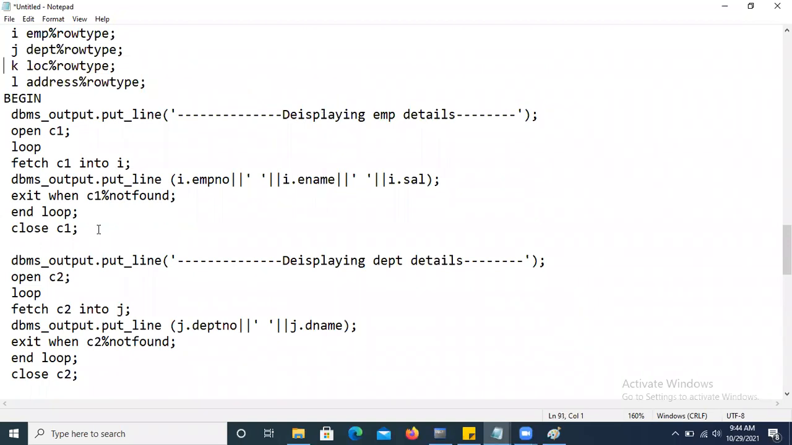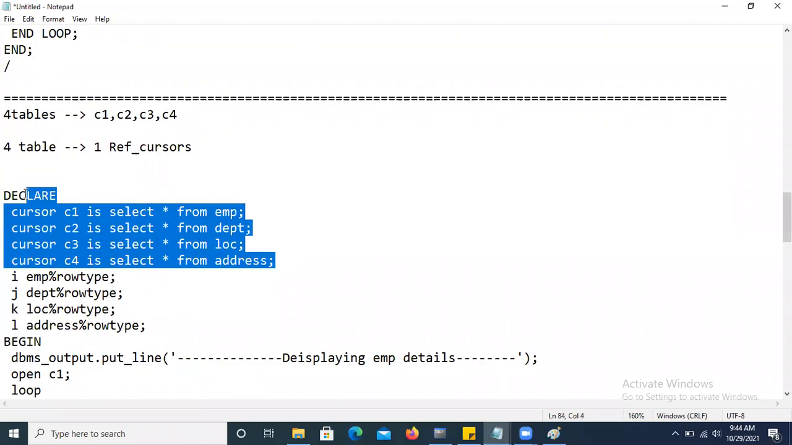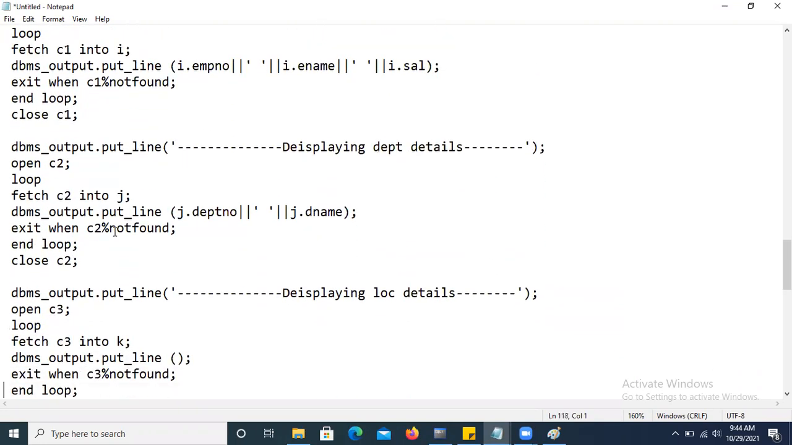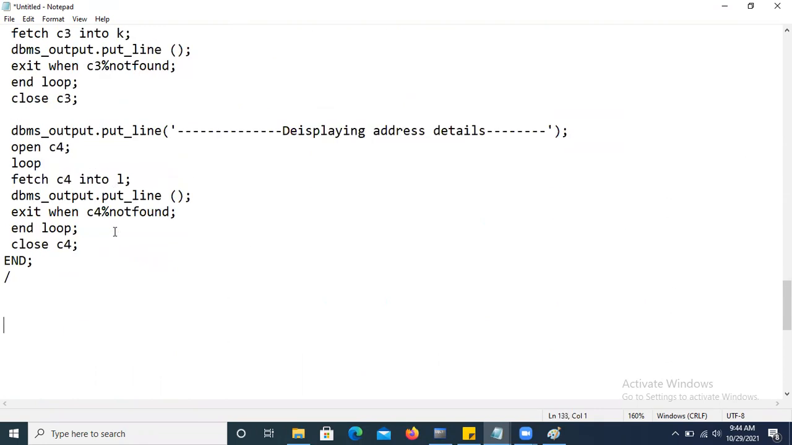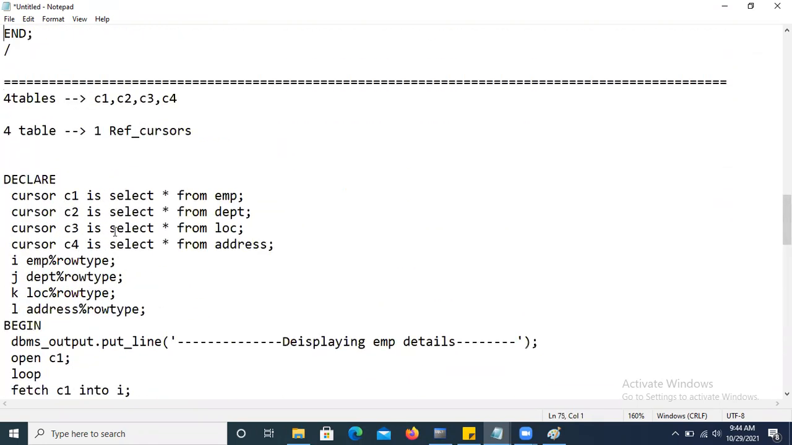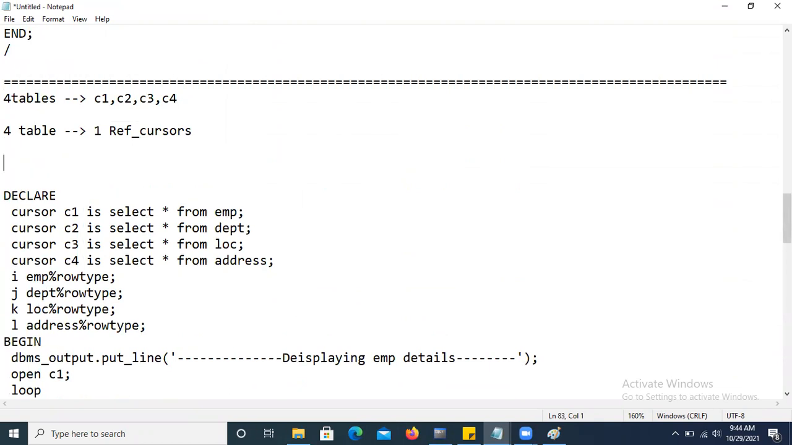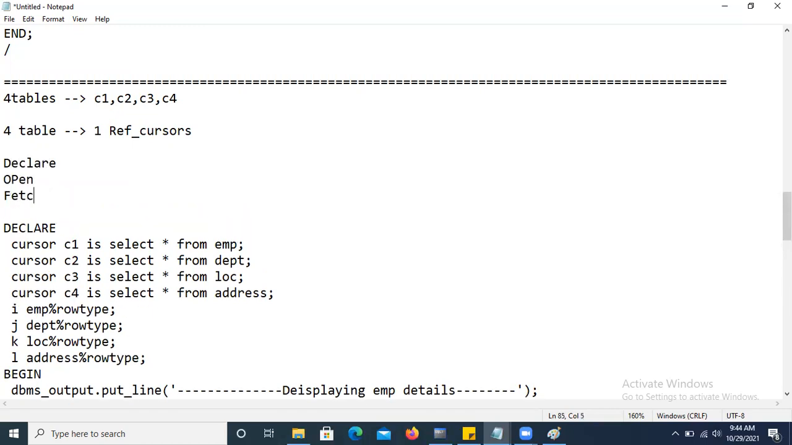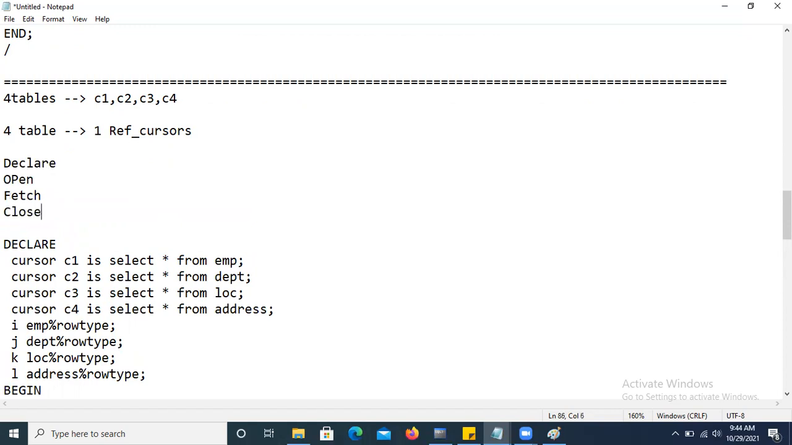Instead of declaring this cursor 4 times, you can declare only one ref cursor. For 4 tables, declare only one ref cursor, and you can open it for n number of tables. So that is what a ref cursor is. The ref cursor has the same life cycle: declare, open, fetch, close.